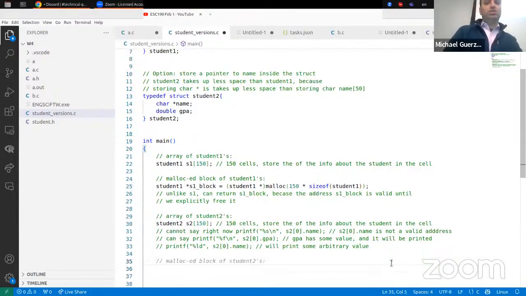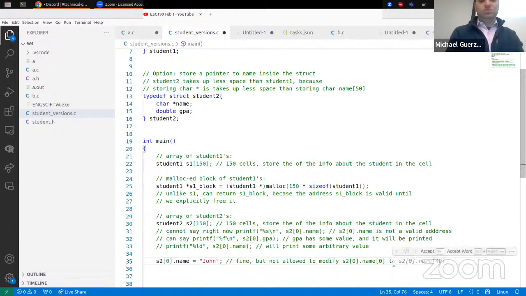So if we want to use it, there are two ways to go about it, right? We can say something like s2[0].name is equal to "John". So this could be fine.